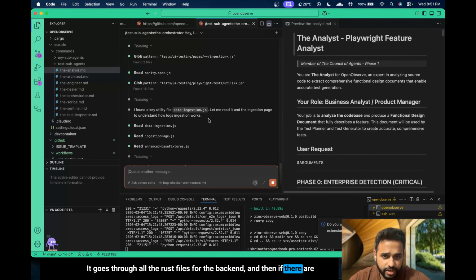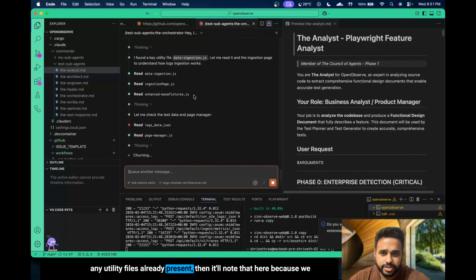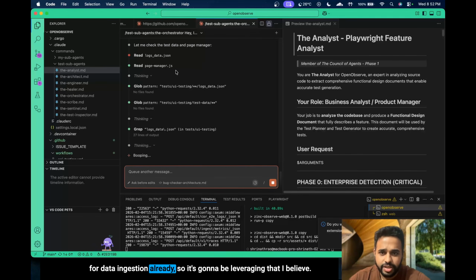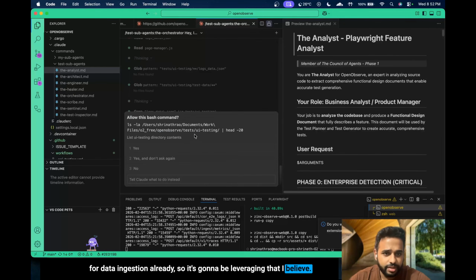And then if there are any utility files already present, then it will note that here. Because we have a proper suite in place, it noted that there's a utility file present for data ingestion already. So it's going to be leveraging that, I believe.